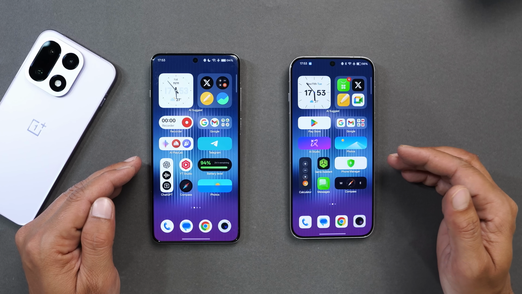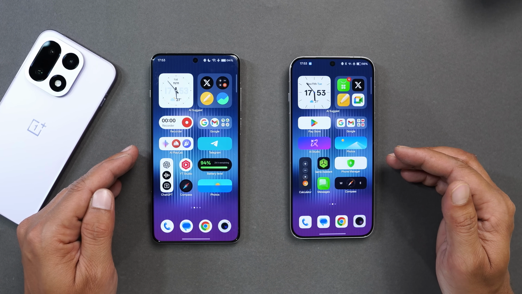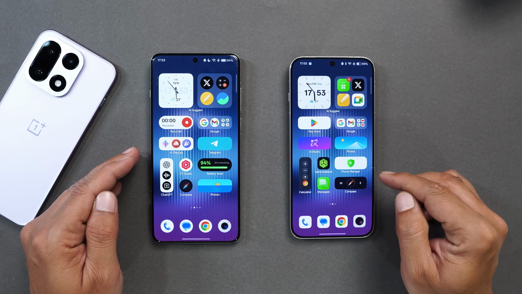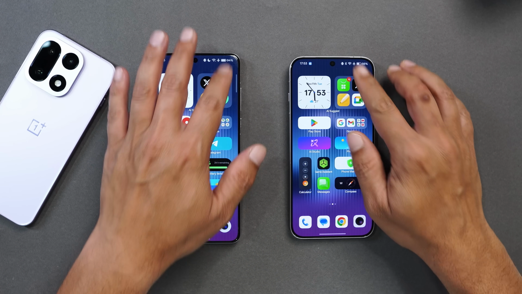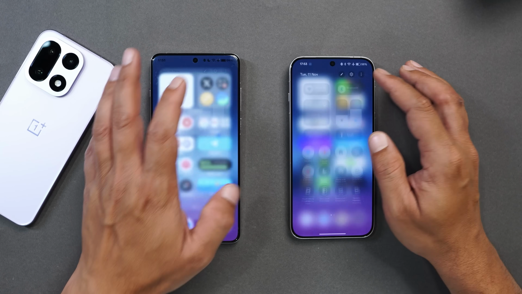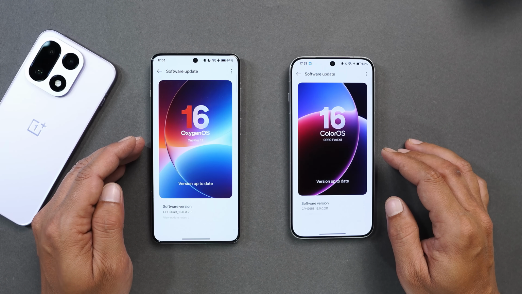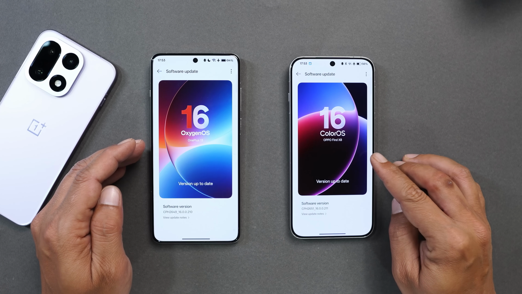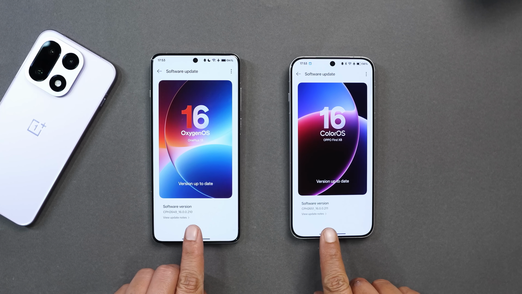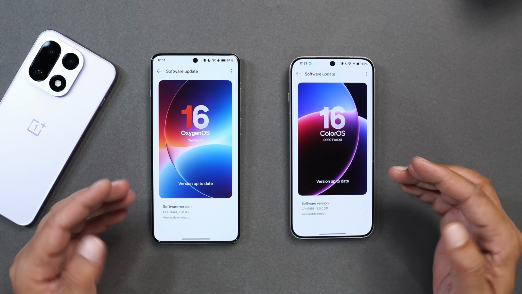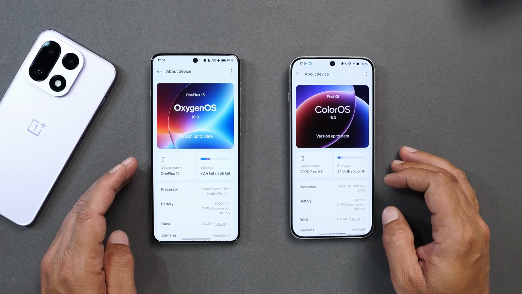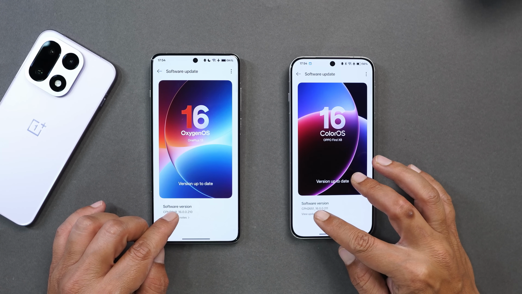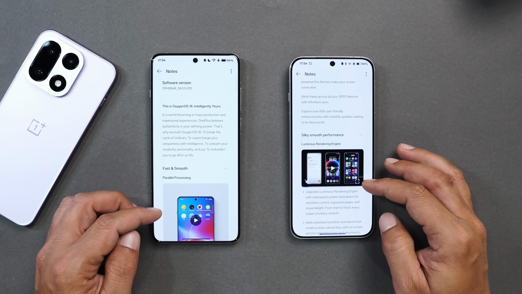So here on the table you can see we have two phones. Towards the left hand side we have OnePlus 13 and towards the right hand side we have Oppo Find X. First of all, let me show you the about section of both the devices. Here you can see OnePlus is running OxygenOS 16 stable version and Oppo Find X is running ColorOS 16 stable version. And if you take a look at the version also, it is slightly higher on Oppo Find X. Software update section looks exactly the same, even the about section. And similar to OxygenOS 16, even in ColorOS notes, you get to see video previews.